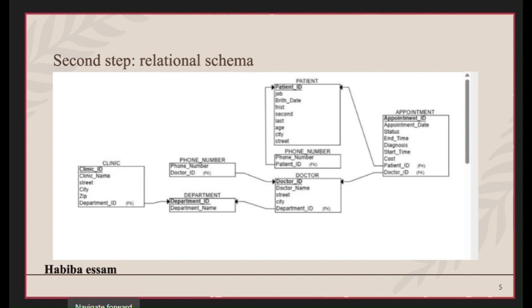The appointment table connects the patient and the doctor, so it contains ID, date, time, status, diagnosis, cost, and the foreign keys for the patient and the doctor. Clinic has ID, name, address, and the department ID as a foreign key. Department is simple and contains ID and the name of the department. There was a many to many relationship between doctor and the clinic, so we created a junction table called Doctor Clinic, which includes two foreign keys from doctor and the clinic.